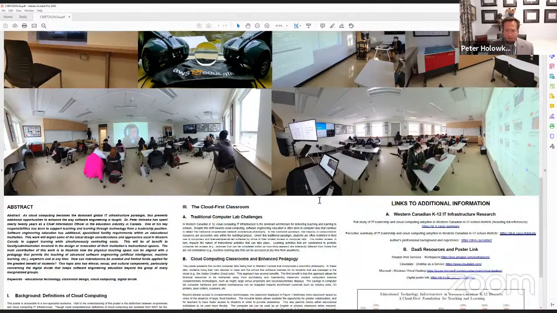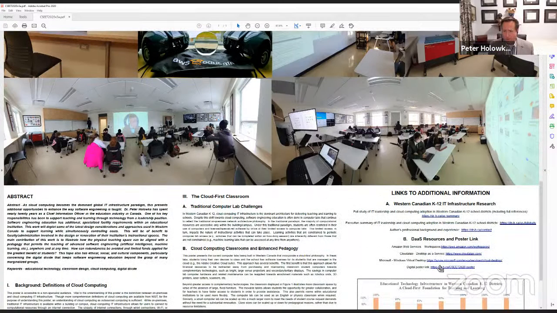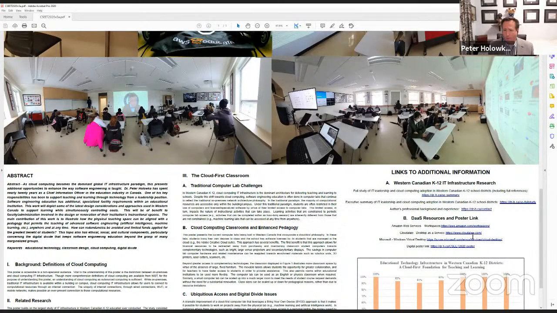And below on the right are some of the links. So the full study of IT infrastructure in Western Canada is presented here. And Amazon Web Services is one option for desktop virtualization. Cloudlize is another one. Microsoft Virtual Desktop environment. And of course, a link to all this literature is here.